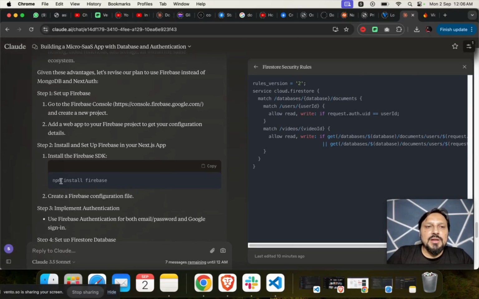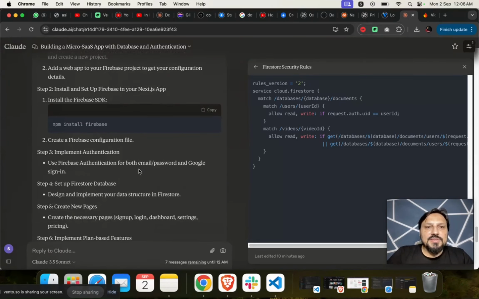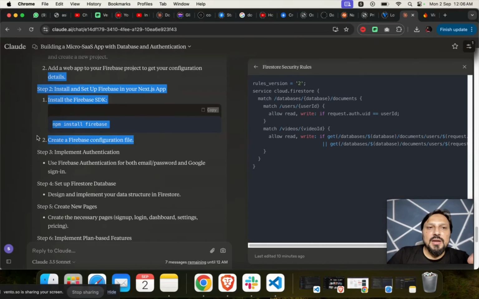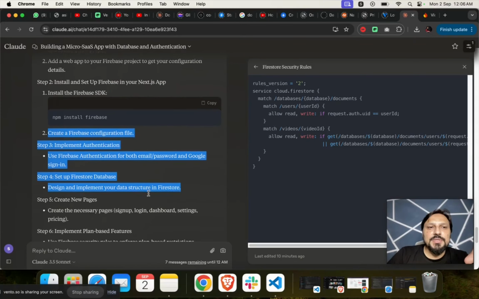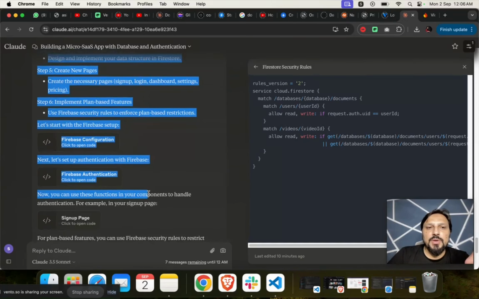Then it asked me to run this npm command. I did that. Now this is the only thing I've done so far. These are the steps left for me that I'll be doing further.